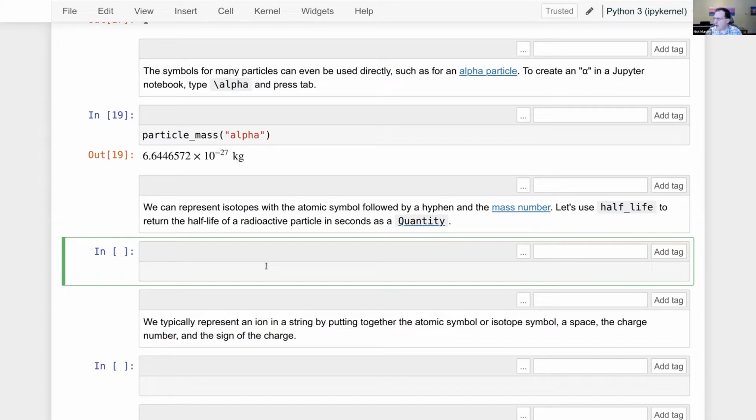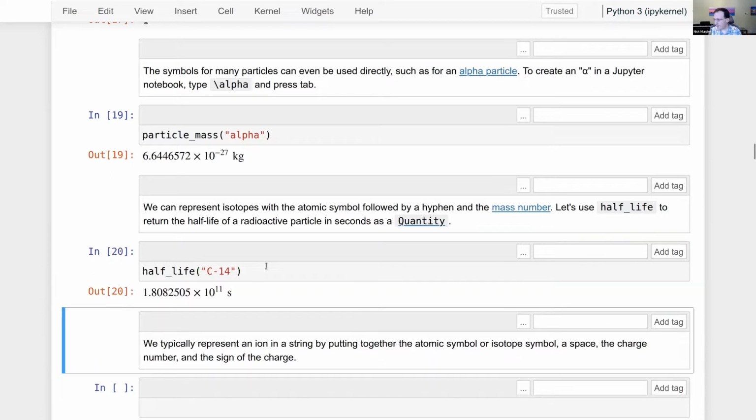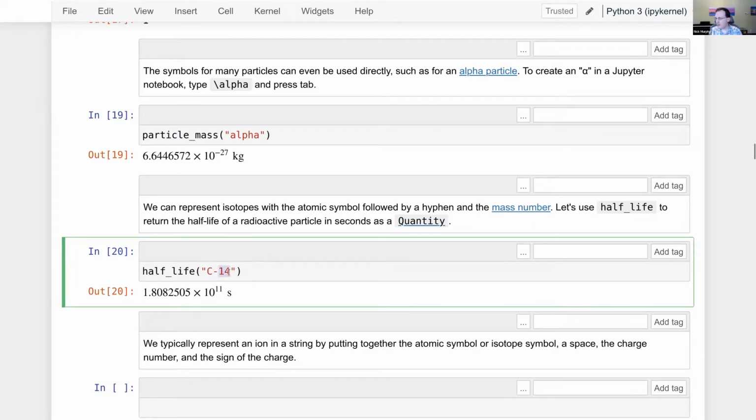Okay. So if we wanted to represent a particular isotope, we can do that with a string containing the atomic symbol followed by a hyphen and the mass number. And we can do that with half-life. Let's pick carbon-14, one of my favorites, and press Shift-Enter. And it'll give the half-life as a quantity in seconds. And so, again, 14 is the mass number, the sum of protons and neutrons in the nucleus.